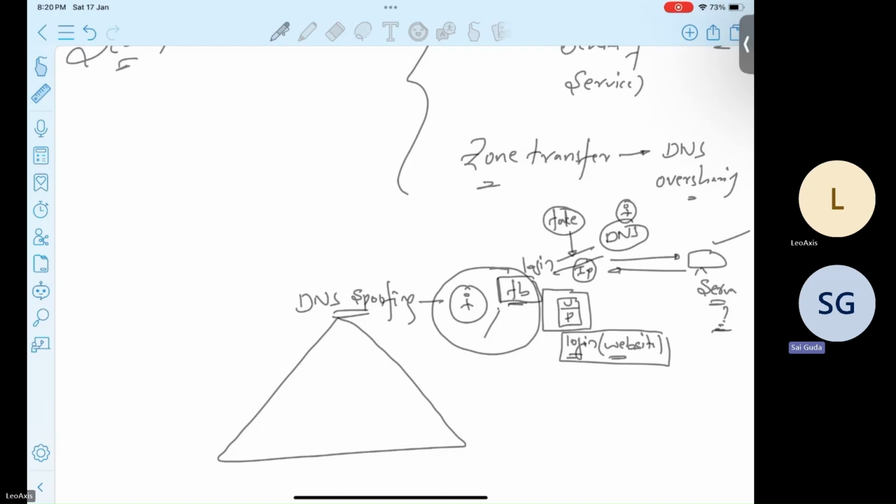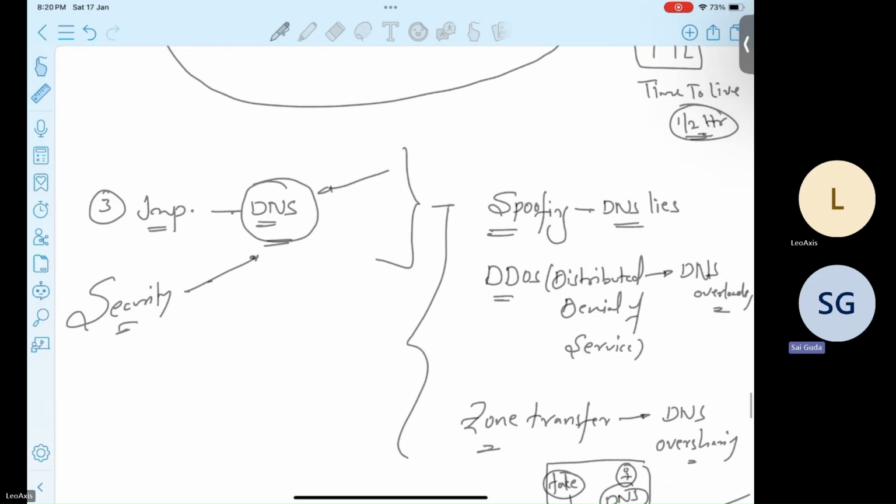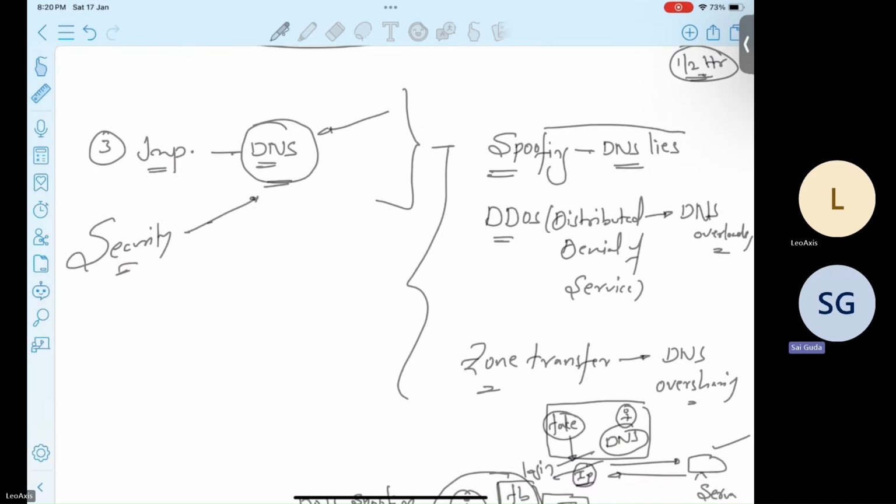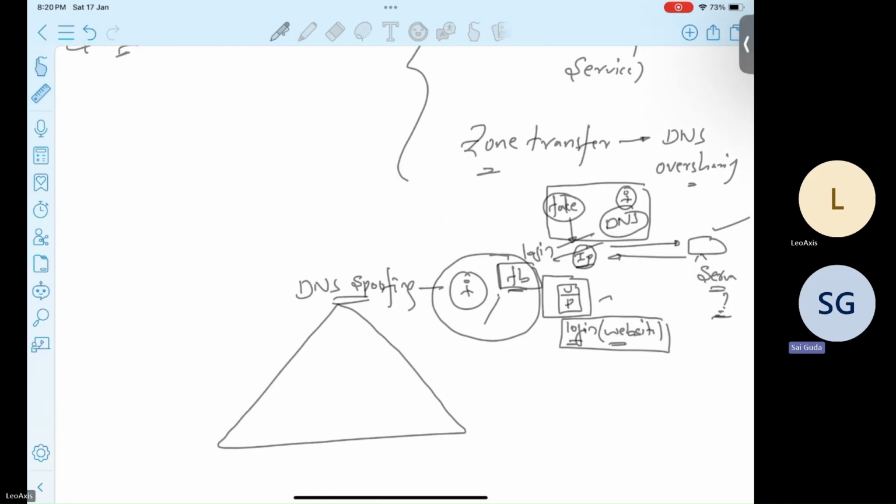Who did these things? The attackers who are sitting in between this transition. They have done all these things. So the DNS is lying to you. That is what I told you. This kind of attack is known as spoofing or DNS lies, which makes us land on fake websites, and the attackers steal our credentials. What if you are using an e-commerce website? With this kind of spoofing, the attackers might steal your credit card details or very sensitive information.